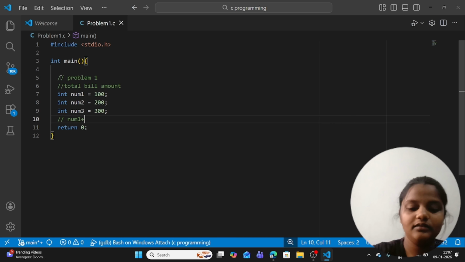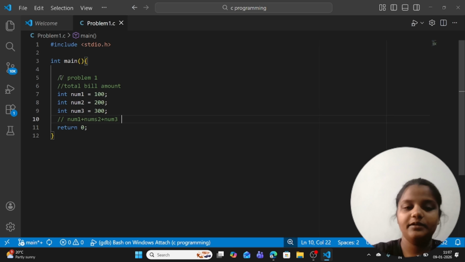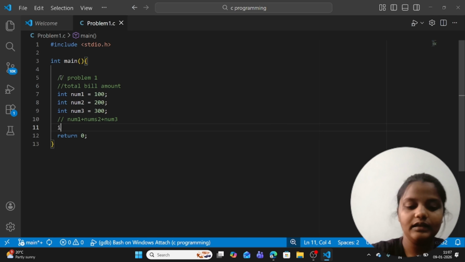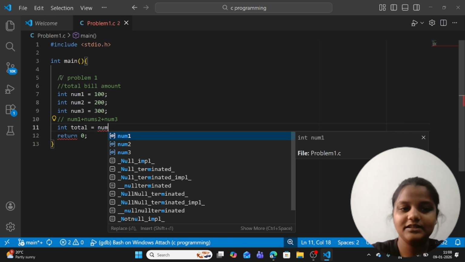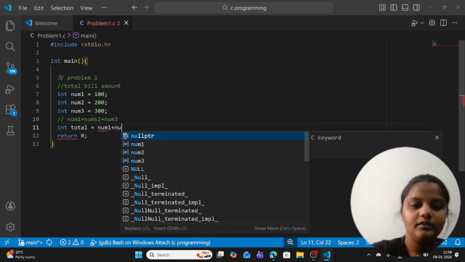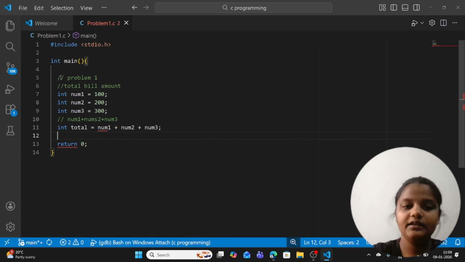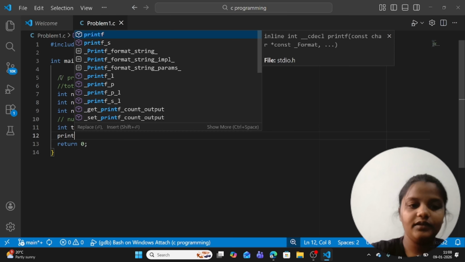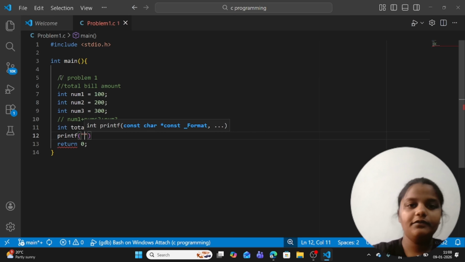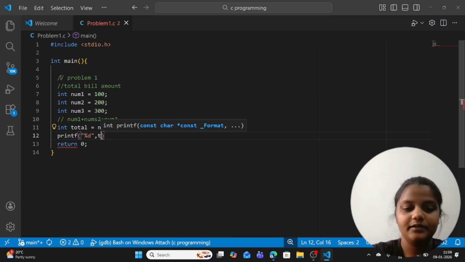We will add num1 plus num2 plus num3 in one variable and store it. Then we will print it. So int total equal to what? We are going to add these three variables: num1 plus num2 plus num3, right? Then we are going to print it. In printf, for integer the format specifier is %d and then our variable name.